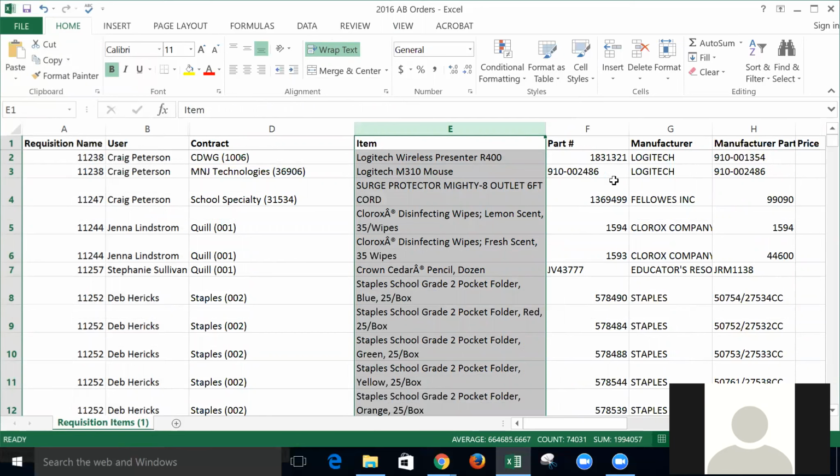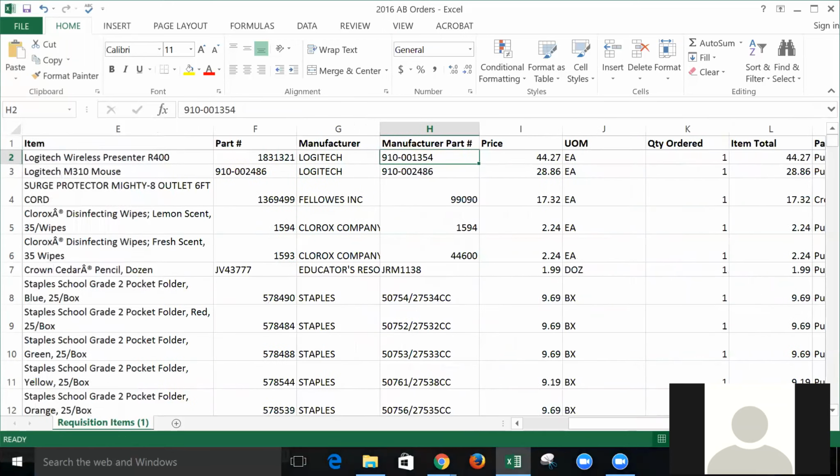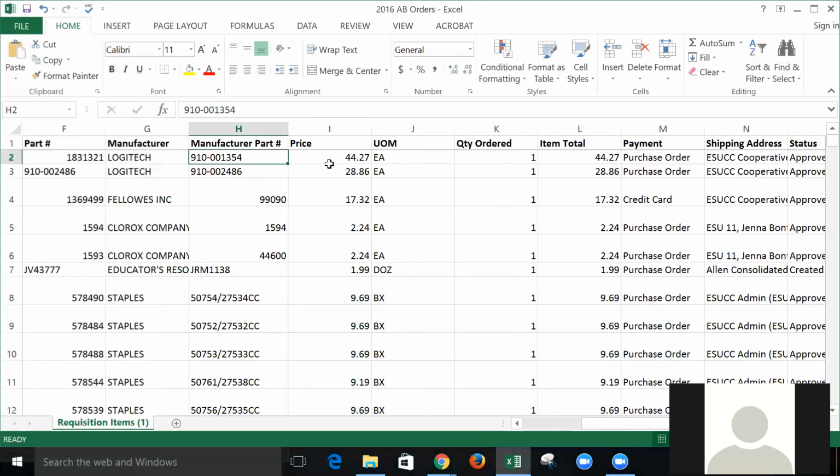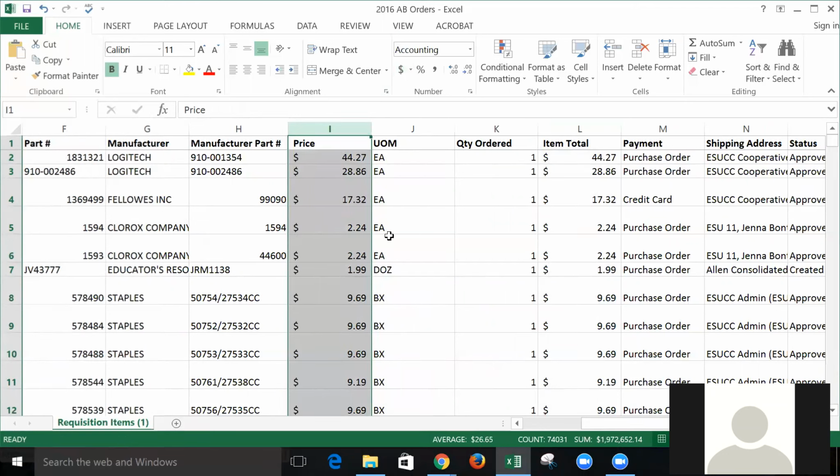Then we have part number, manufacturer name, manufacturer part number, which I'll resize a little bit here. The single price for each, the unit of measure, which is important to us on whether it's a dozen or an each, quantity ordered, item total, so that total dollar amount. I may just change the formatting on that so it's a dollar amount along with the price. So I'm going to change those.